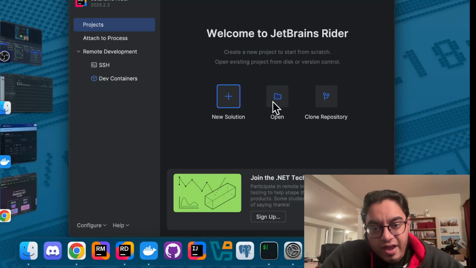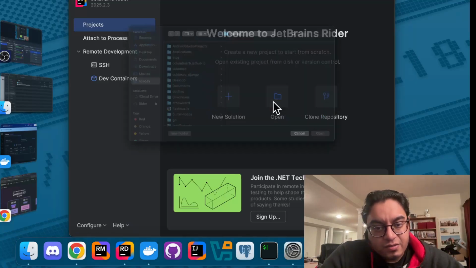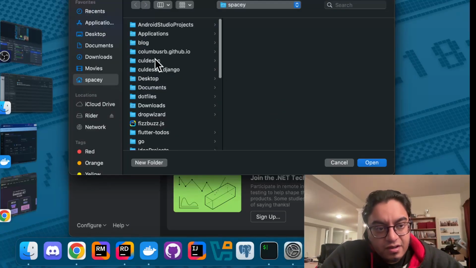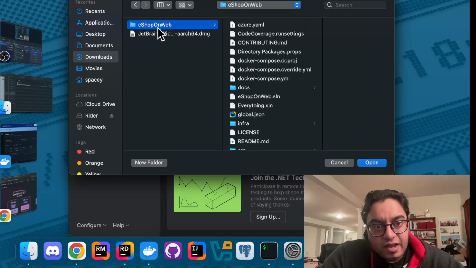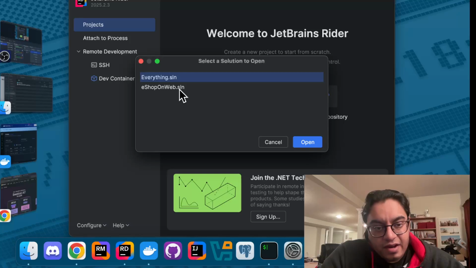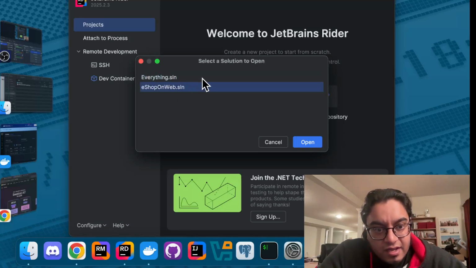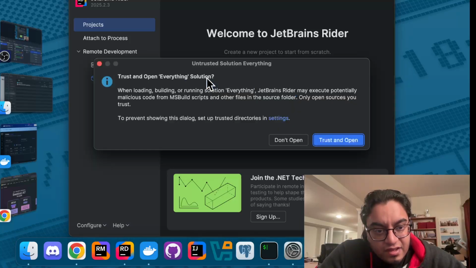And what we can do now that we have .NET Core installed, presumably, is just open a new project, and you'll see the eShop web folder that you downloaded from the link in the description. Just open that, and if you didn't download that yet, you can just git clone it or download the code from the GitHub page. It's not a huge deal. And let's just open the solution for that. Let's just do everything.